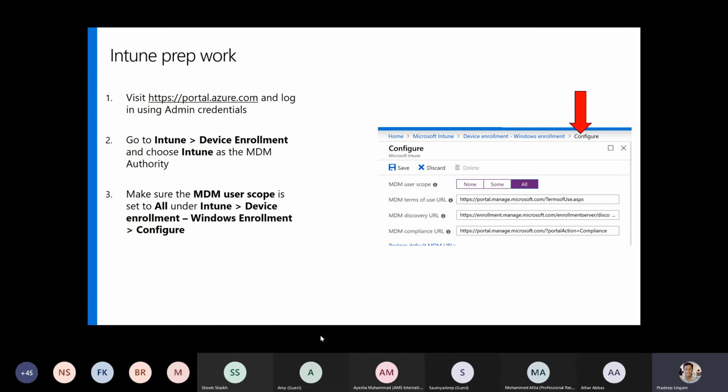So this is how you do the Intune configuration. This is not on the Surface Hub, by the way. So this is on portal.azure.com. This is the Intune admin portal.